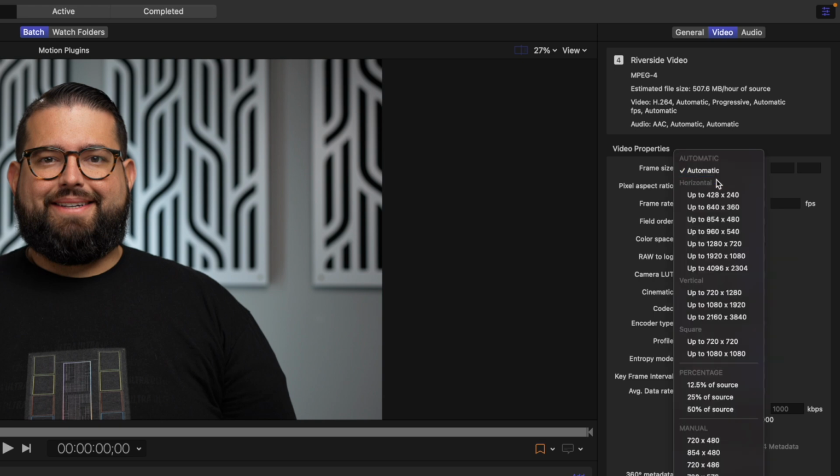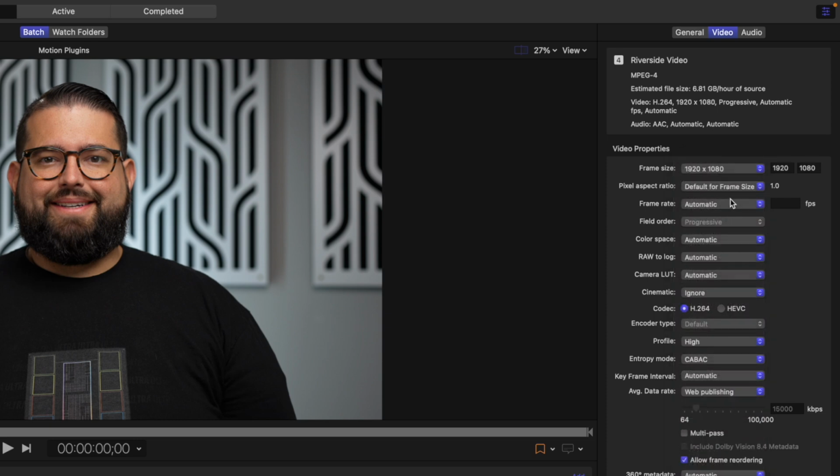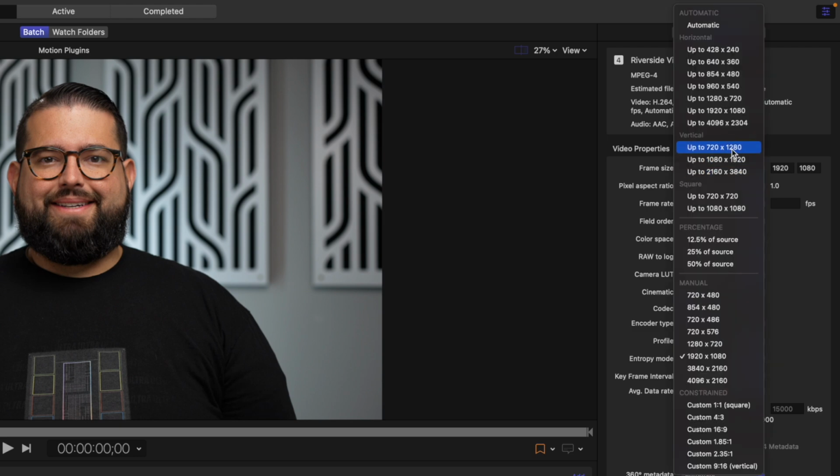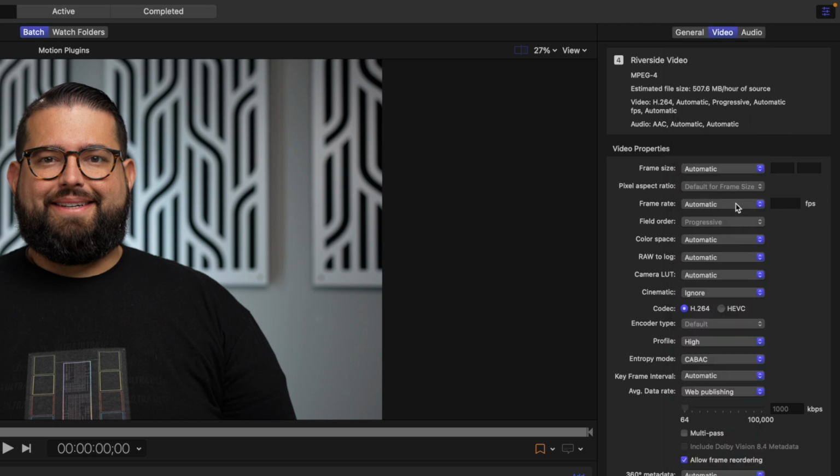Let's say you always want this preset to default to 1080p high definition. Well, you can choose 1920 by 1080, then any video project using this preset will be downscaled to 1080. Compressor also has some vertical settings, so if you're making projects for Reels or TikTok, you can have a Compressor preset set up just for that, but we can also just leave it on automatic.